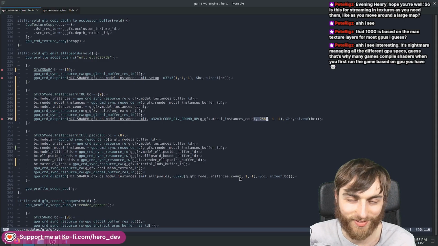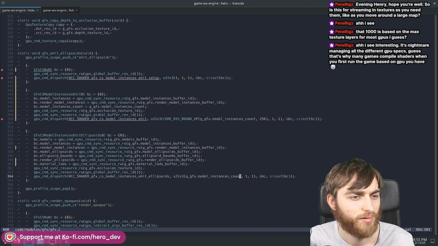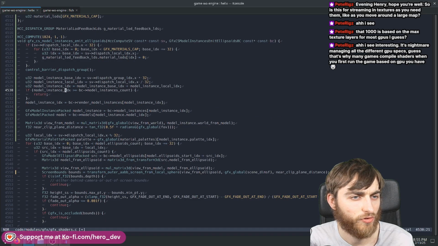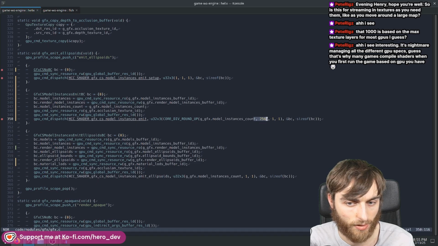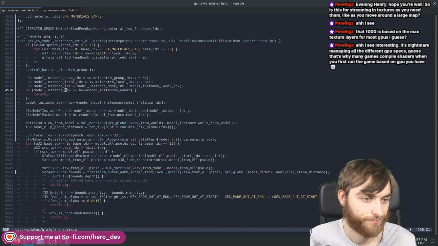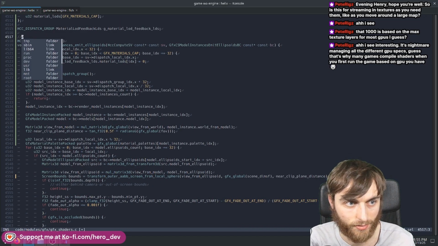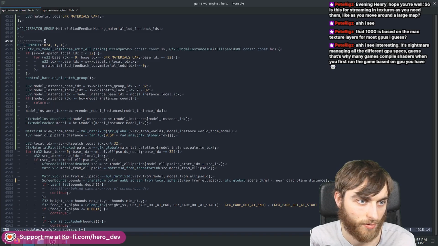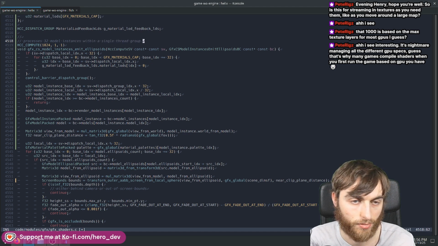So that means when we take this model instance's number, do you just divide it by, yes, you've got 32 within a thread group. That's the way you look at it. So it's that divided by 32. Yeah. So I should really write a comment up here. Processes 32 model instances within a single thread group, right?